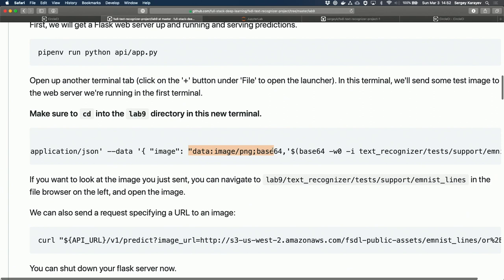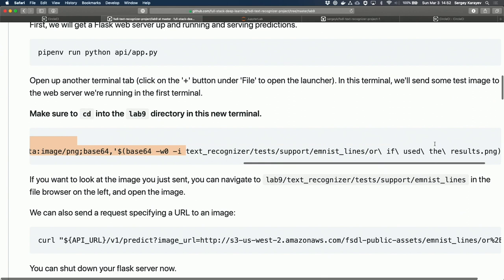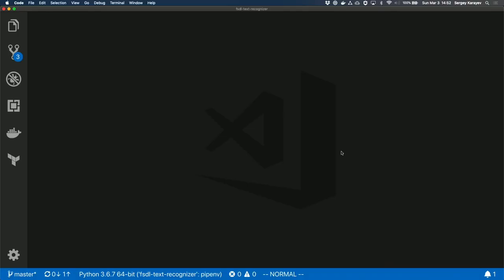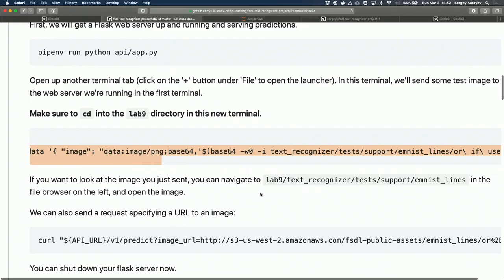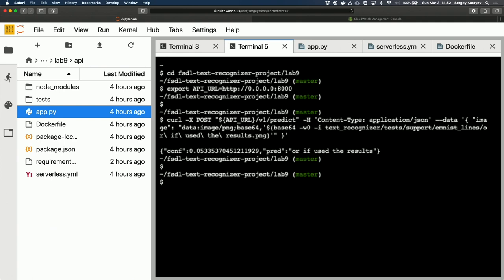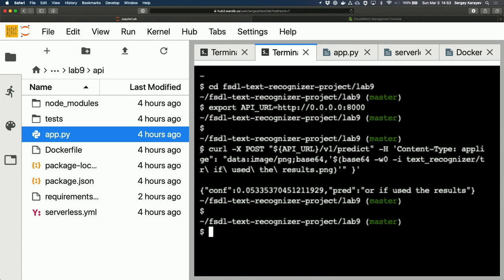And then we're going to base64 encode one of our test images, the one that says, "or if you use the results." So it's a little bit of a handful to understand, but we're just going to do it. And bam, we got a response back, also JSON. It says prediction, "or if you use the results," which is perfect, and with a pretty low confidence, 0.05.